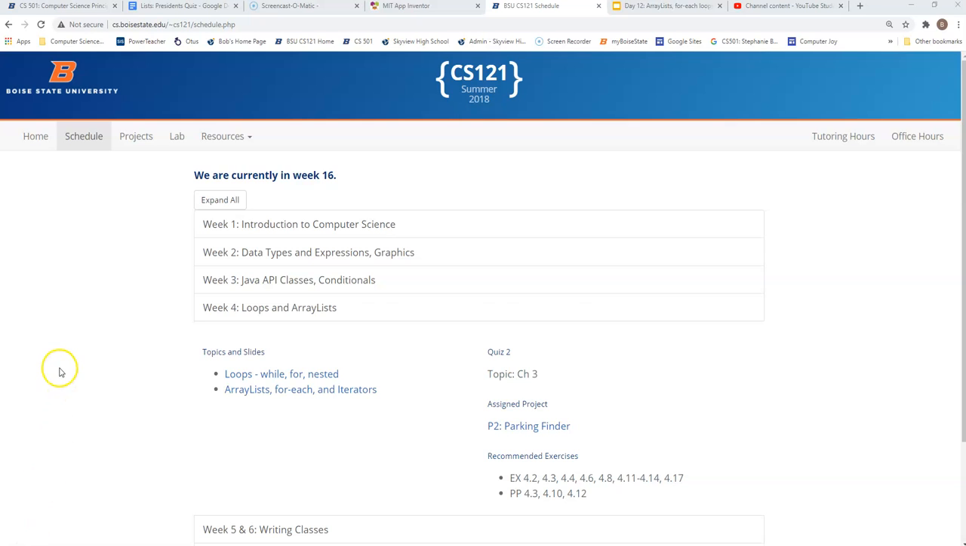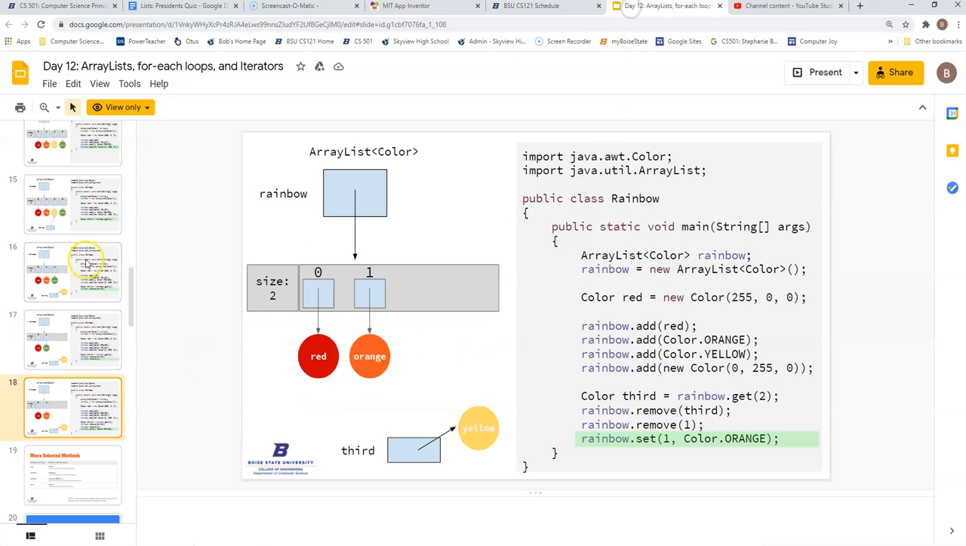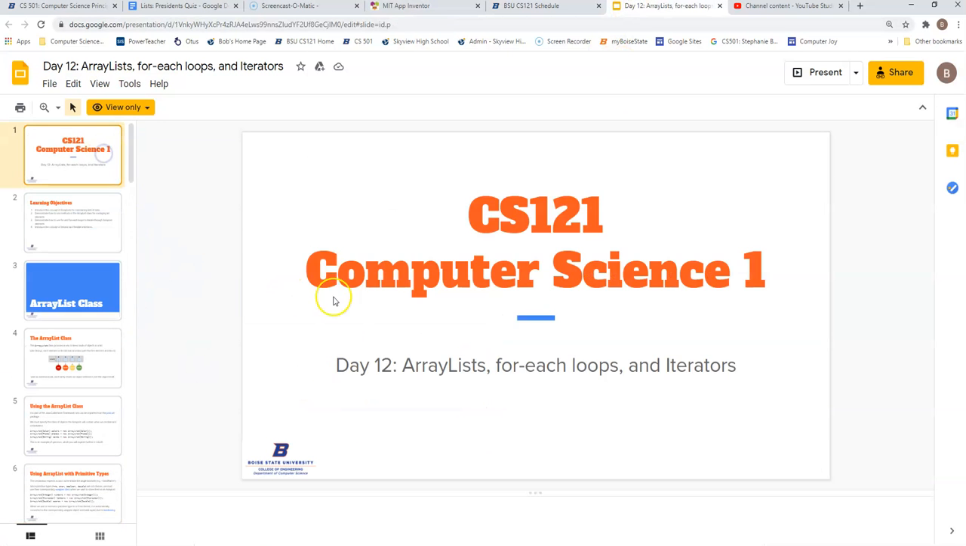Okay, here's a video for your PowerPoint on array lists, for each, and iterators. If we open that up, it'll look like this. We're going to go through these PowerPoints here, and I'm going to code up the examples in Eclipse along with us.